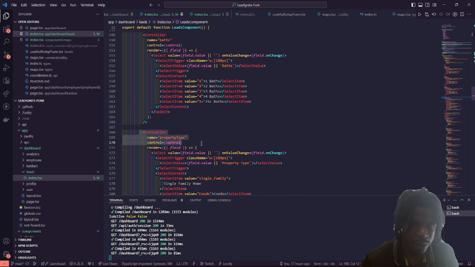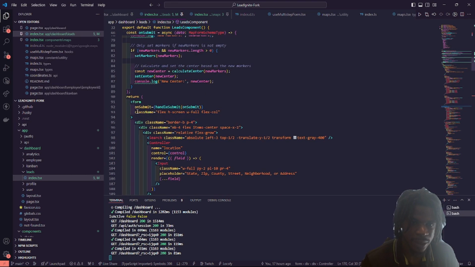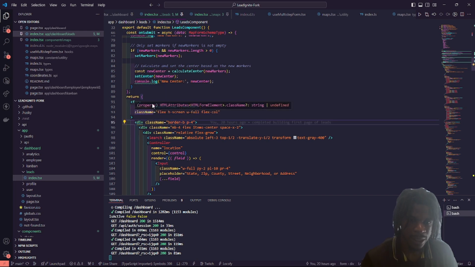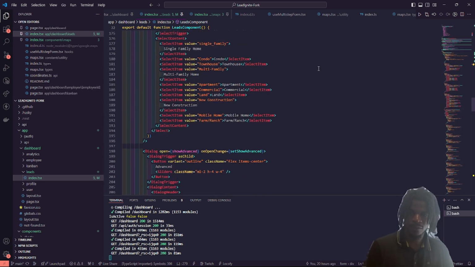We have a controller which controls the state, and we updated the form state. So on submit, it actually submits. It's pretty much just the React use form.